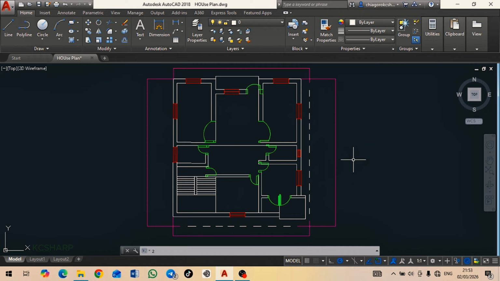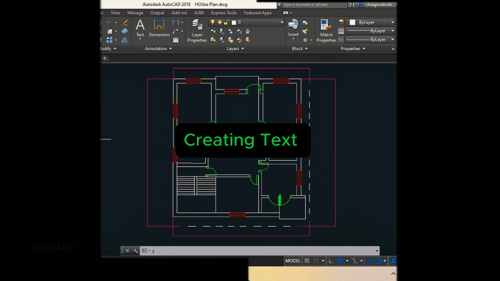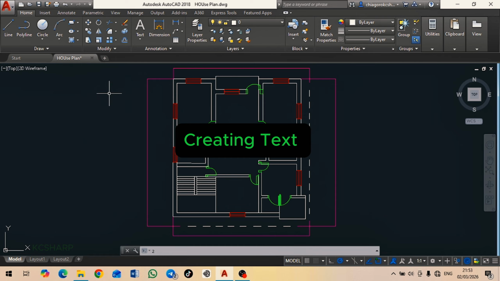This is a house plan that we are going to use to achieve what we are going to do today. This is a 2D model house plan. So let's move into what we have today on creating text in AutoCAD.